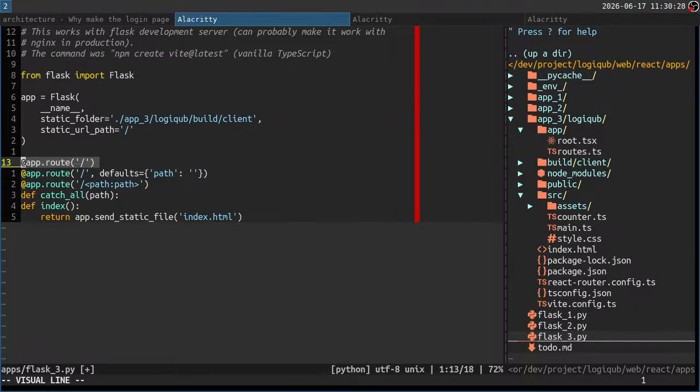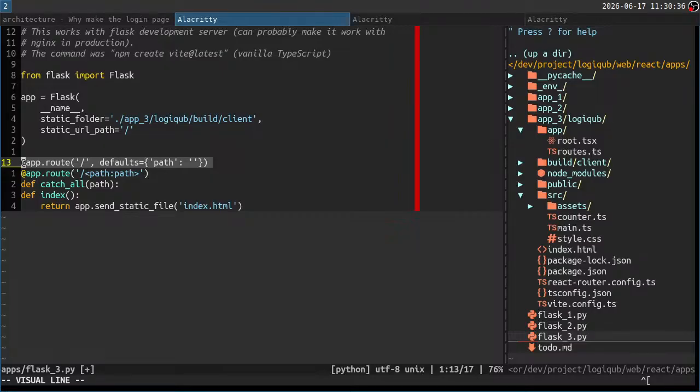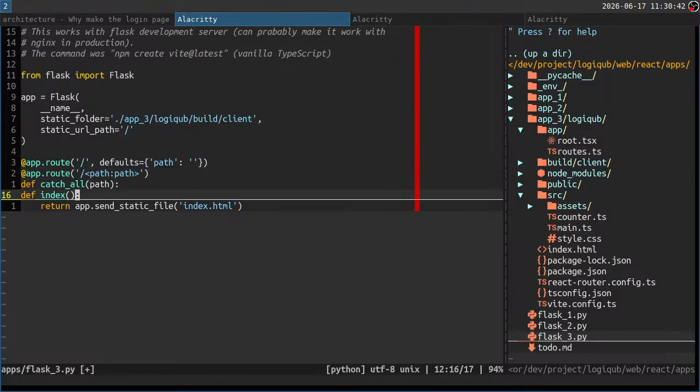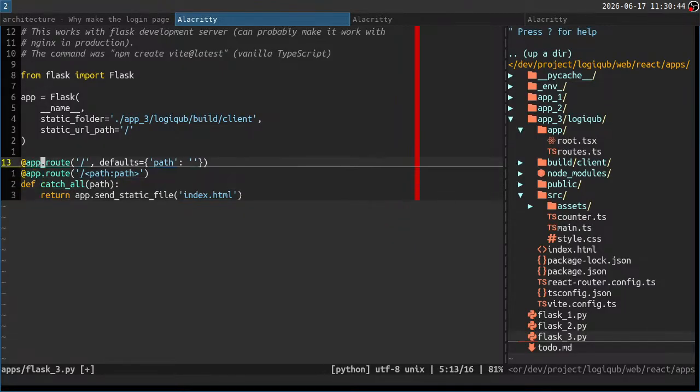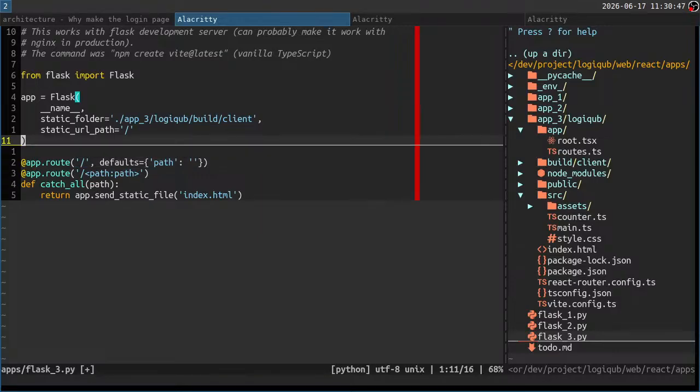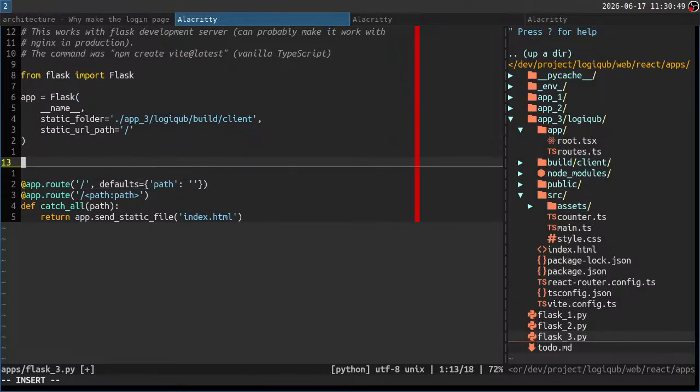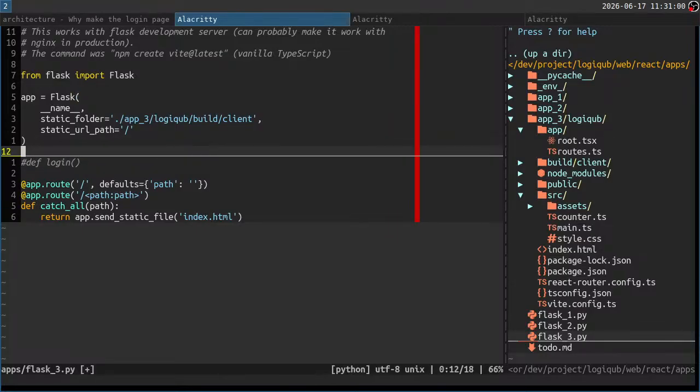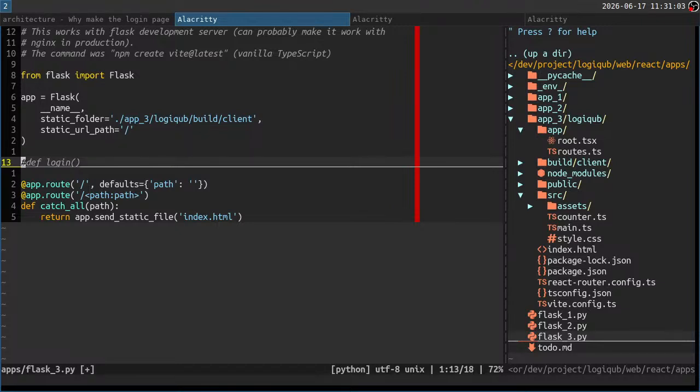Oh, maybe this syntax means that the path here will be empty by default. I have no idea. Regardless, I think we want to def login something like this. Eventually we will want something like this. Right.